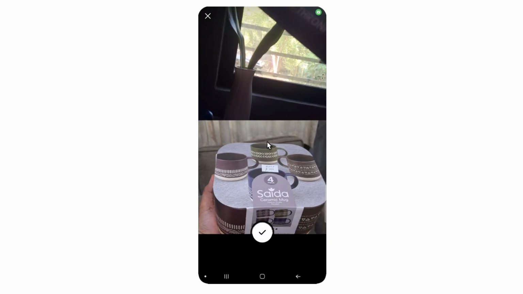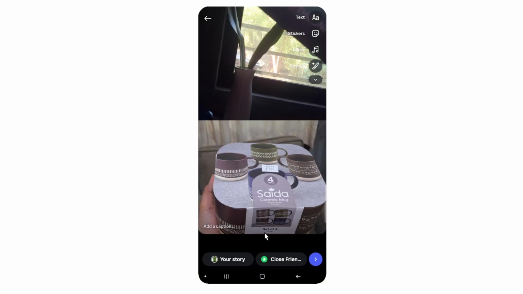You could use a photo, whatever you want, and then just tap on the check mark. And then after that, post it in your story or save it and post it as a regular post, however you want. That's just how easy it is to make a collage on Instagram.